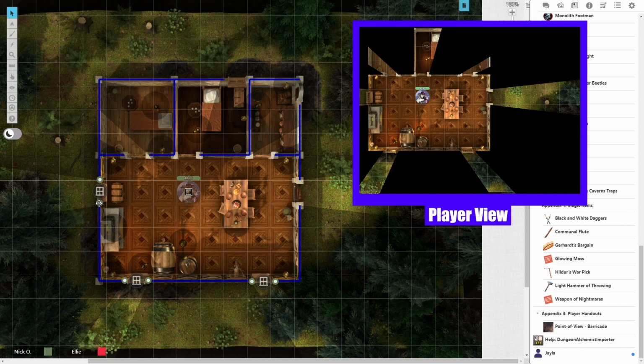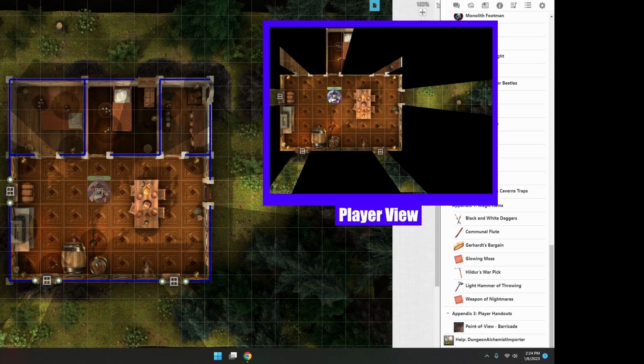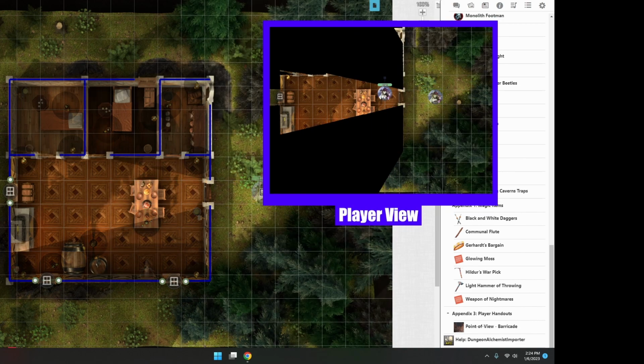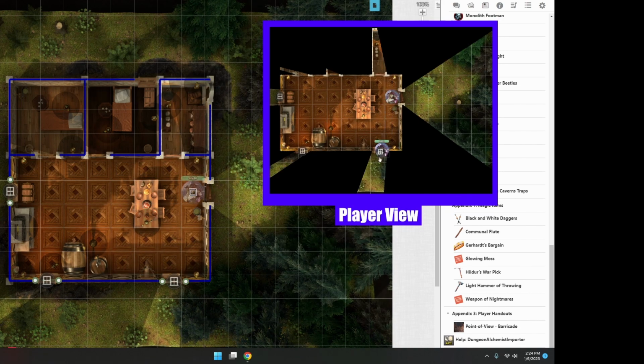Now, if you look from the player view, nothing looks any different, and that makes total sense because the windows are transparent. The players can see through them. But because the windows are going to block movement, my player now cannot leave the house without opening the window first. And just to show you what I mean by that, if I try to drag my token out this door, which is open, you can see my player can move right out. But if I try to drag through this window, which is shut, I cannot leave the house through that window.